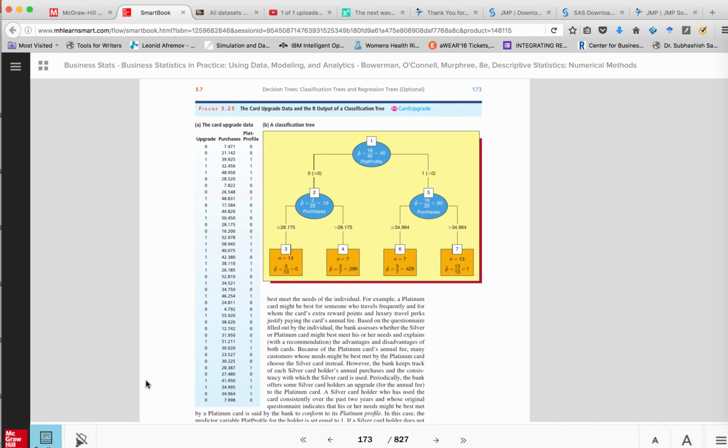Now, they fit the profile of platinum, but when it came to paying the fee for platinum, they decided not to pick it, so they picked the silver. So this is historical data from when they filled in their form, available to the bank. The other thing the bank has is their purchases for last year, how much money they spent over the last year. So the first one about 7,000, the second 21,000, etc. So they have that information.